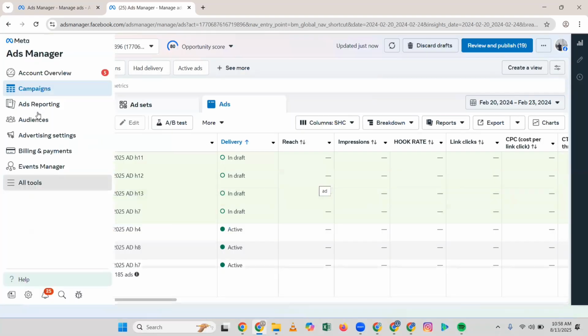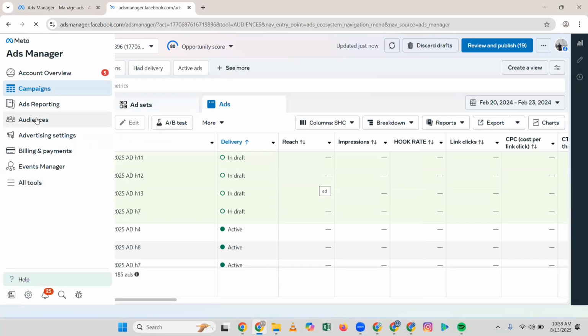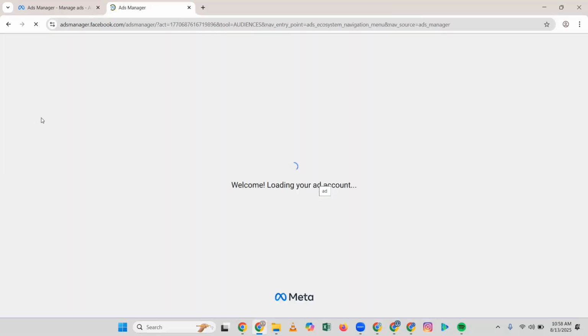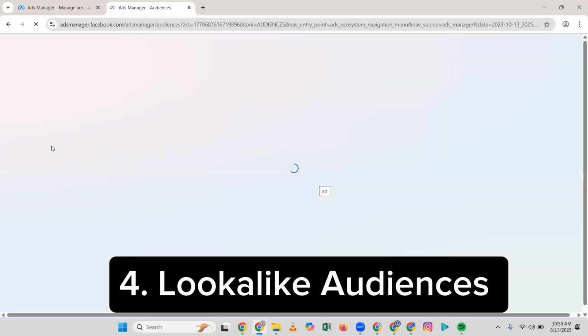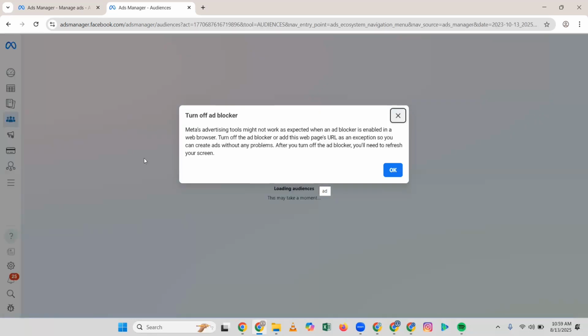So after custom audiences, we'll go to the last audience. Now, this is the last audience that I use personally, and it works very well. That audience is called lookalike audience. Now, what is lookalike audience? Lookalike audience is just as the name sounds, those audiences that look like your custom audiences.